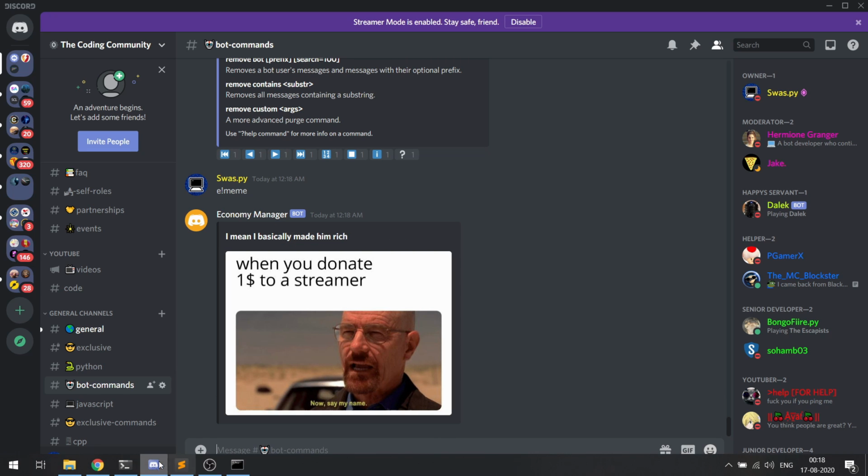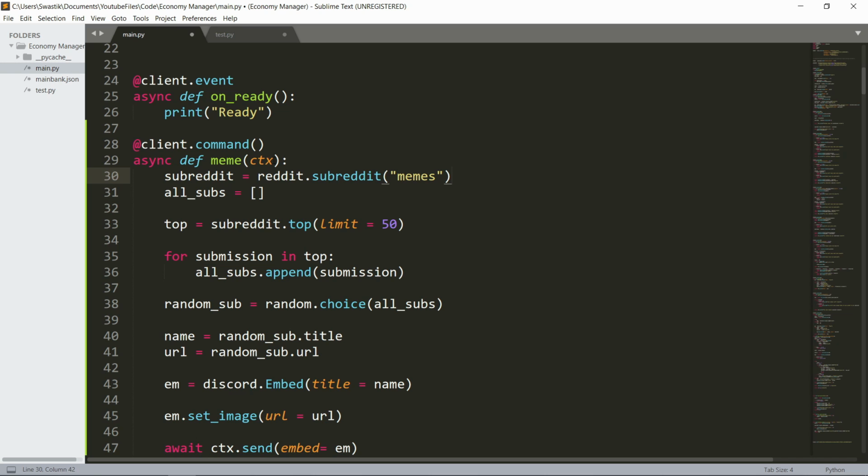Now if you like to do this, you could have something like the subreddit as a parameter, set it to default memes, and pass the subreddit inside of this. So people could type something like meme python and they would get a meme from r/python. Now I'm just going to keep it simply memes. You can do it like this as well, but I'm just going to keep it to be just memes.